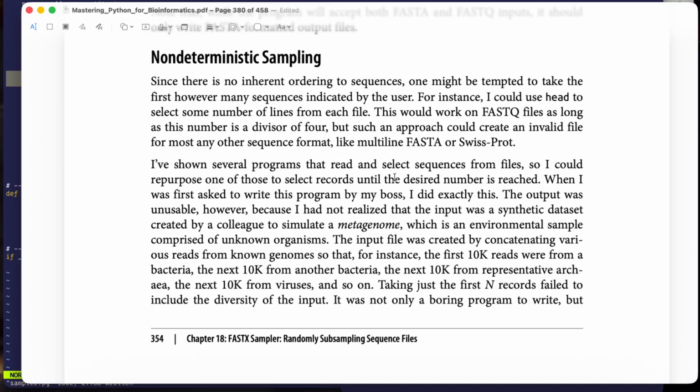And the first point is that there is no inherent ordering to sequences that come off a sequencer. So it may seem like, okay, I've got some sequence files and I want to subsample this. Why don't I just take the first however many records I want? And so that could work, especially if they're FASTQ files, you could just use head. Like if you wanted the first 10,000, whatever number, just take the number divided by 4, and that will be the number of FASTQ records that you could take off the files.